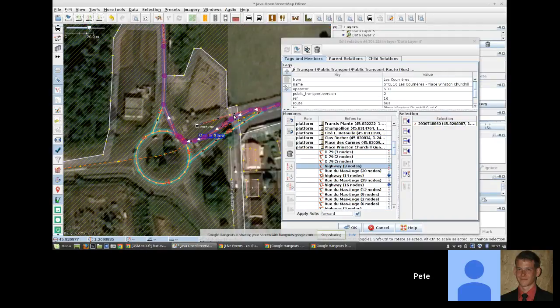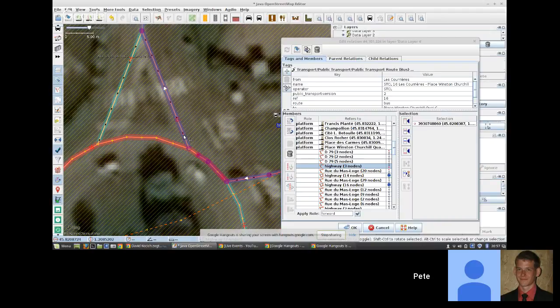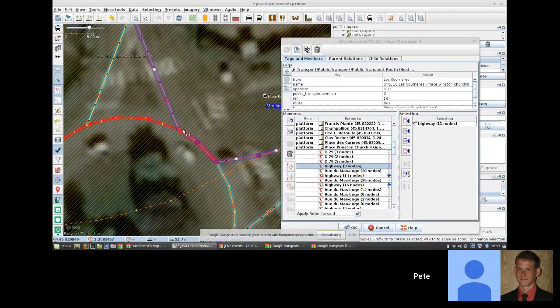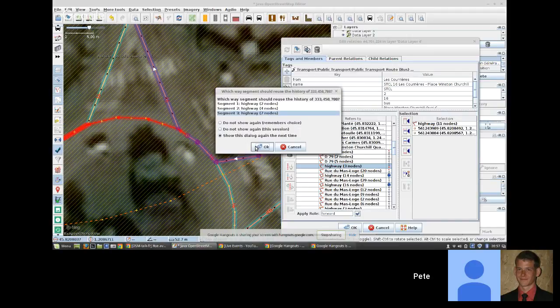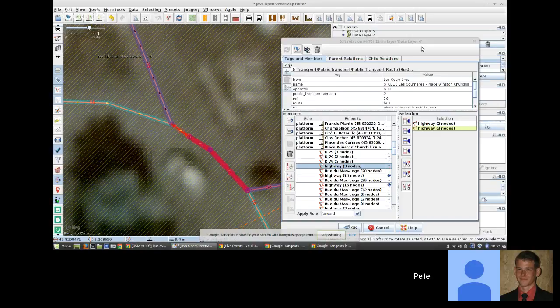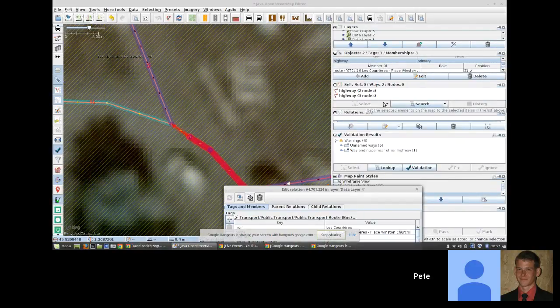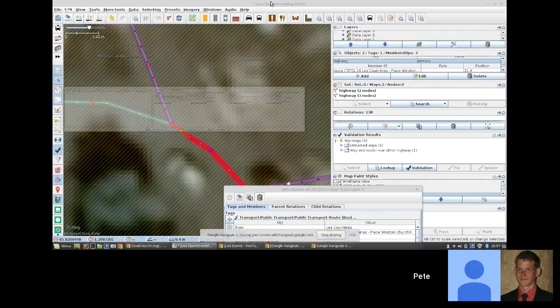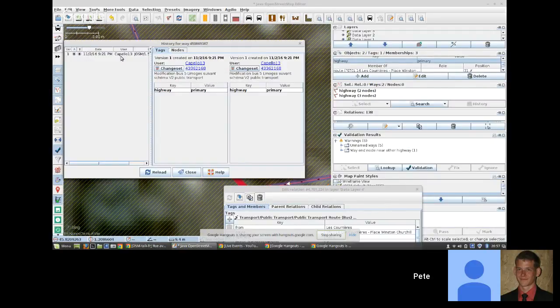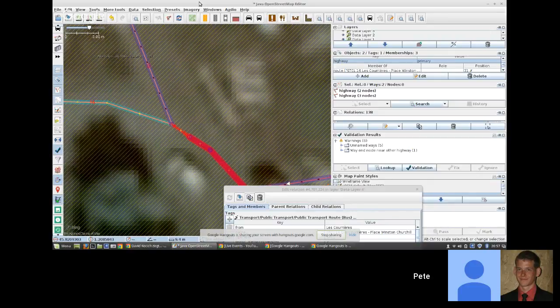Apparently, this roundabout is not split in the most optimal way, I would say. So let's use the P button there to split this way. But then this doesn't make a lot of sense. Now I have two ways selected. I'm going to do Control H because there is only one way that has history, so I can combine.